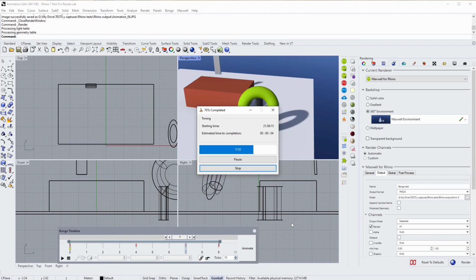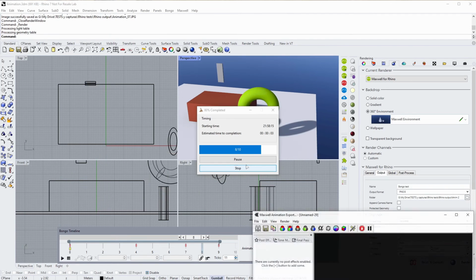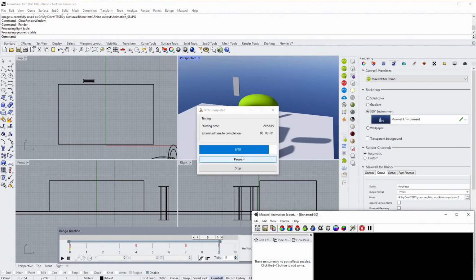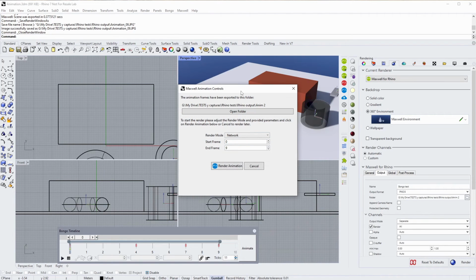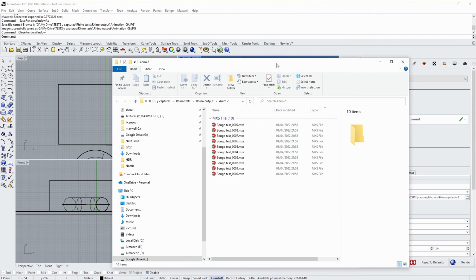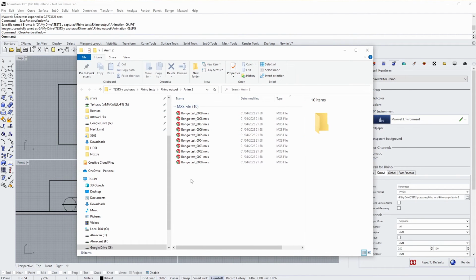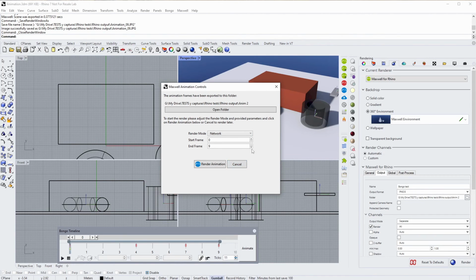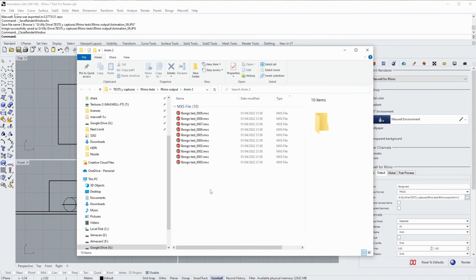So when it finishes, the plugin will show this window. It will show the output folder here, so you can easily open its folder. As you can see, all the MXS files have been generated now, and we could just cancel the process here. We could work with those files and put them to render in the network or the cloud or Maxwell manually.